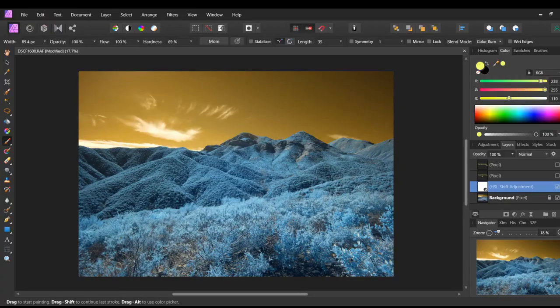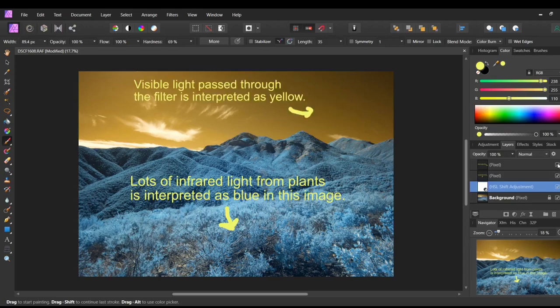In this example image taken with a 590 nanometer filter, you can see the infrared light reflected by the plants shows up as blue, and the visible light in the sky comes through as yellow, and then we can manipulate those colors as we like.